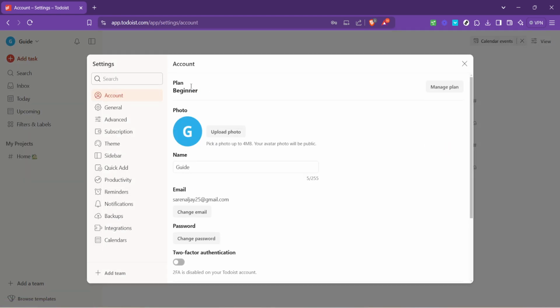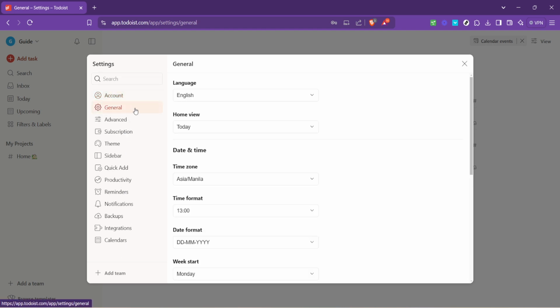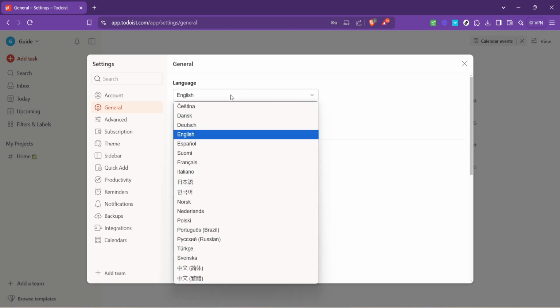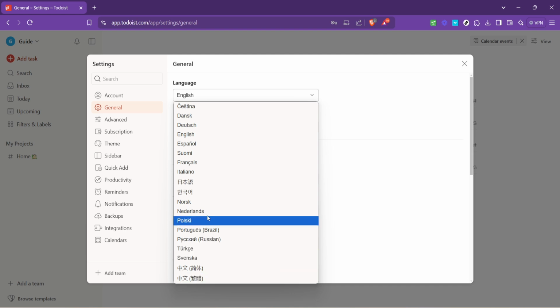Once you're in the Settings menu, you'll see several tabs on the left-hand side. Click on the General tab to proceed. The general settings are where Todoist allows you to customize some fundamental aspects of your account, including the language. In the general settings, you'll find the language option.